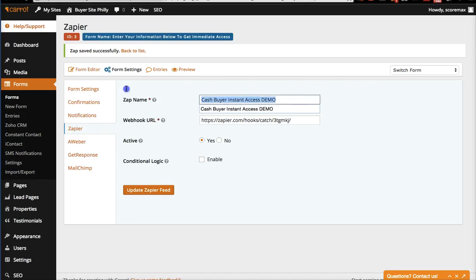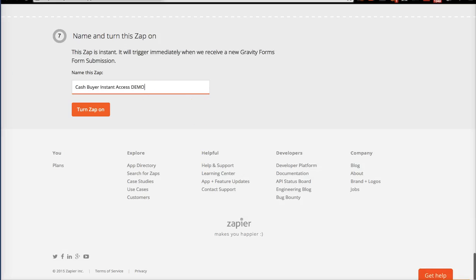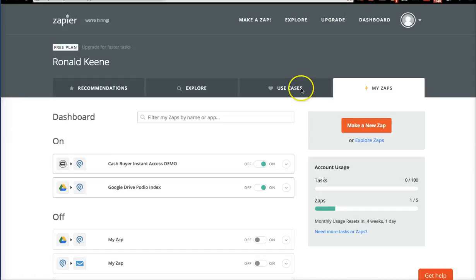I strongly recommend that the Zap name that you have in your Investor Carrot form, put it over here in your Zap, because like I showed you before, there are lots of different forms there. You'll get confused. You're not sure which form's going where, but just to keep it the same, highly recommend that you're using that same name on both Zapier and Investor Carrot. Okay, that's it. It's that simple.